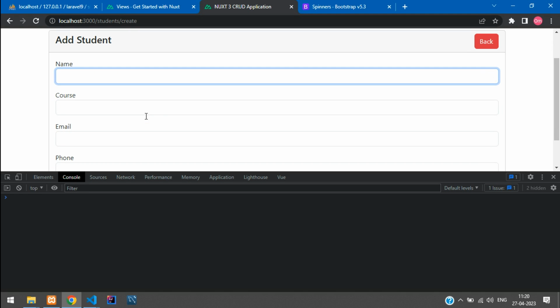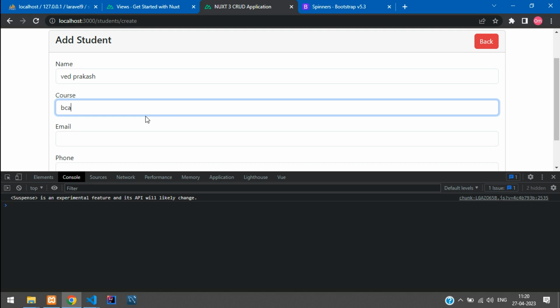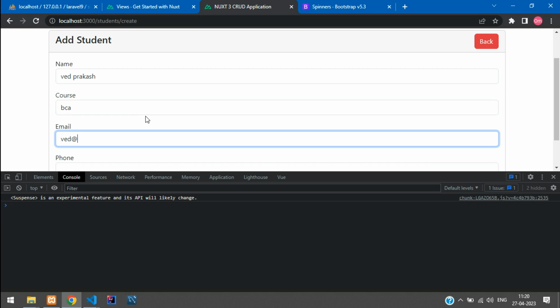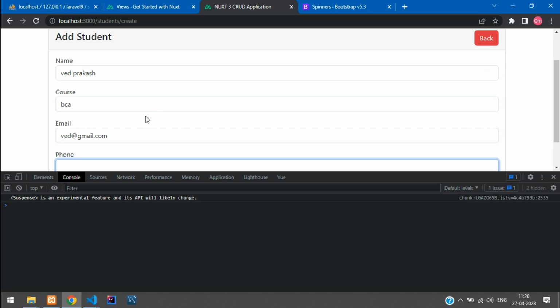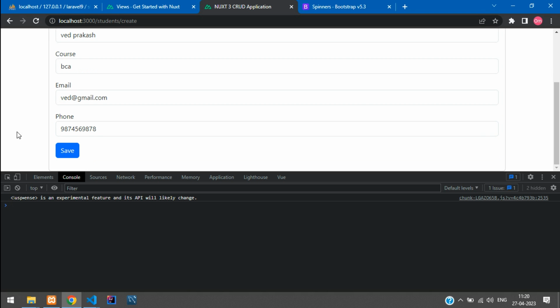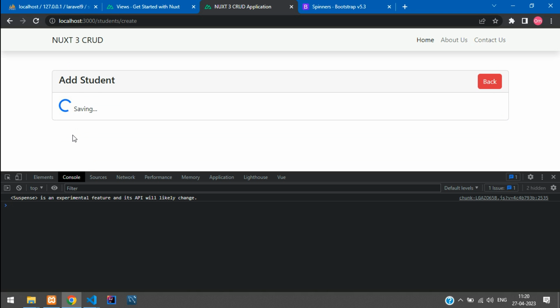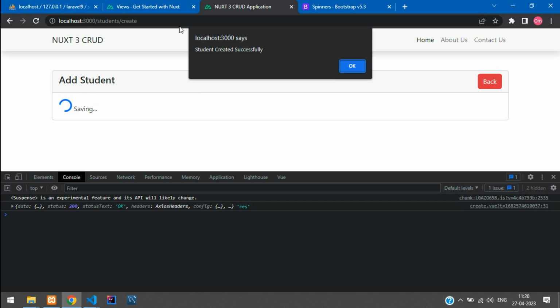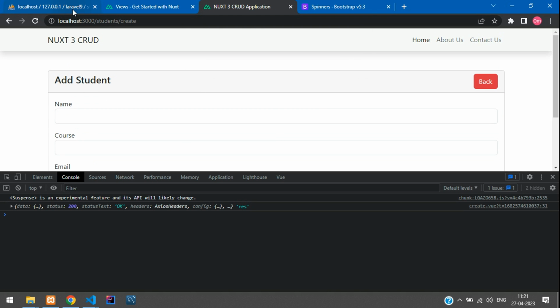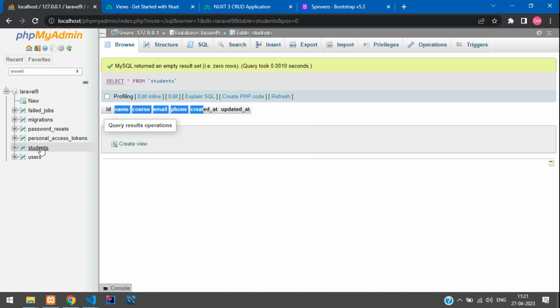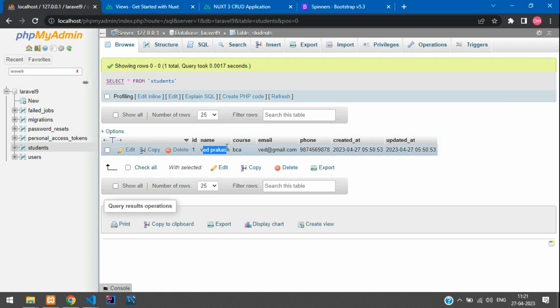And now let's enter the correct details to save the record. So hit with Prakash here, enter the BCA with at gmail.com and give the correct 10-digit phone number. So it should accept. Let's click on save. So here you got the message called student created successfully. Let's tell OK. And now let's get back on the table database. Let's refresh the student. Here you see, awesome, we have got the record guys.